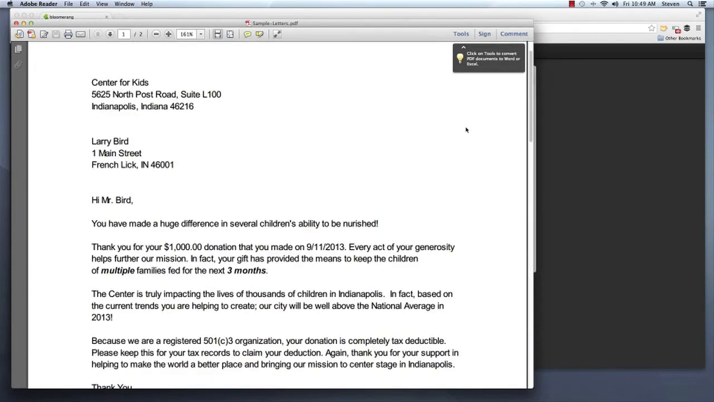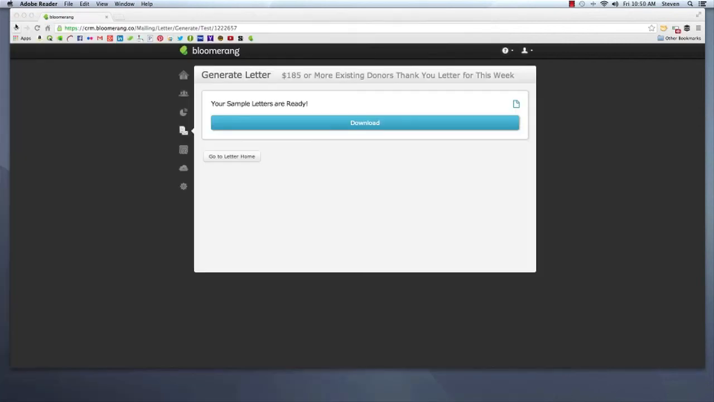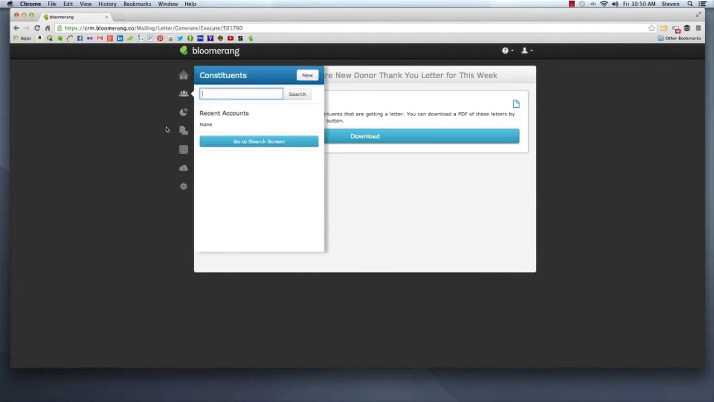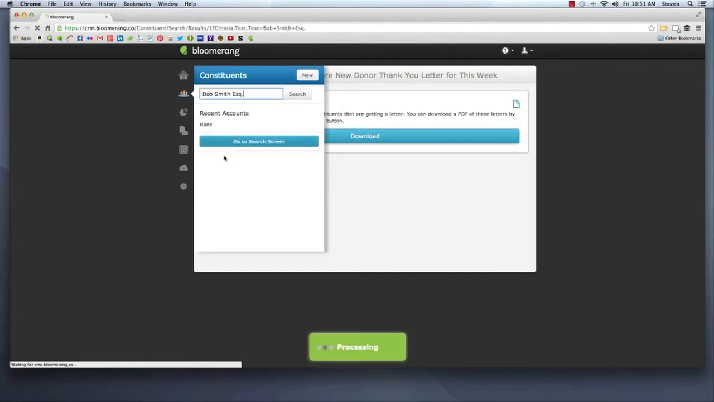And what is neat, when I tell it to actually run the letters, they're all ready to be printed. But when I go over and take a look at Bob's record, I'll go into the lookup area here and type in Bob Smith, and we'll bring up Bob's summary screen.